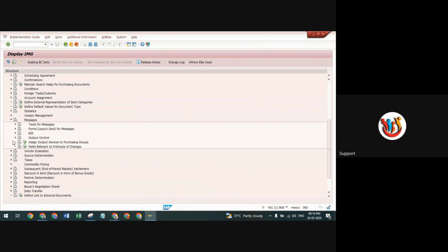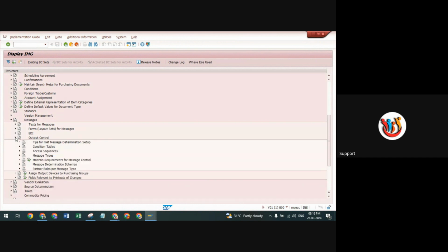Okay. Output control, then we can just go here. After the output control, these are the few steps that need to be followed for generating the outputs. Okay, so OLM, you can go.